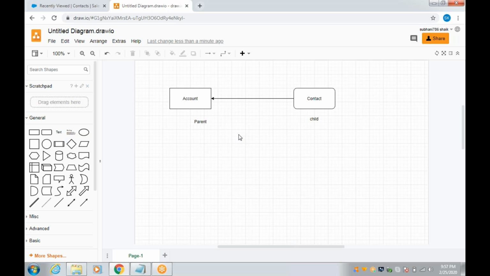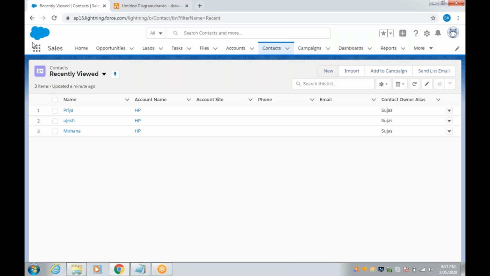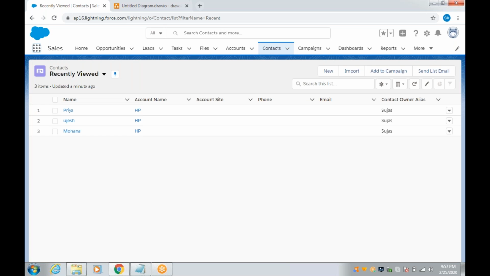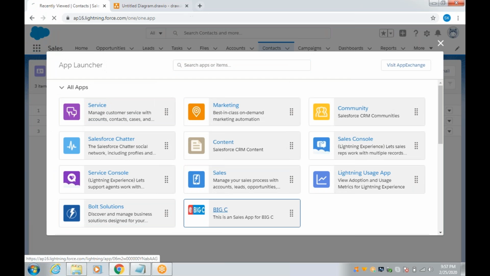So what exactly it is and how we can create it, let's see. Let me go to our Reliance Digital scenario. There we can create relationships. Before that, we have two types of relationships: one is lookup, another one is master-detail. Today we'll see the lookup relationship in detail. Let me go to our app called Reliance Digital. Click view all. Click Big C.